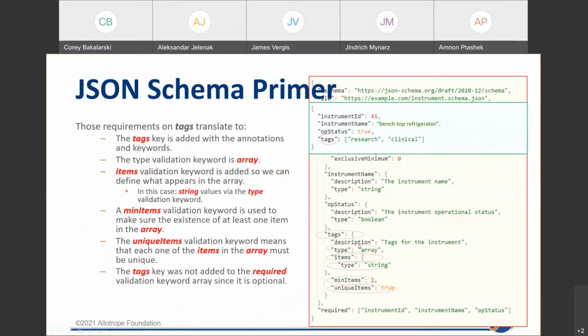We have the description, which is just for our information only. Type: it's an array, and the items are strings, meaning the type of the items within the list is string. The minItems is 1, and the uniqueness of the items is uniqueItems equals true. But we are not including tags in the required field, which means it is nice to have, it's not a required property.